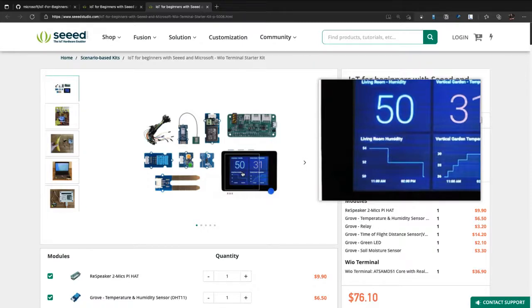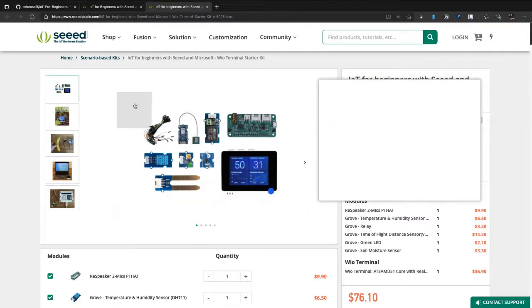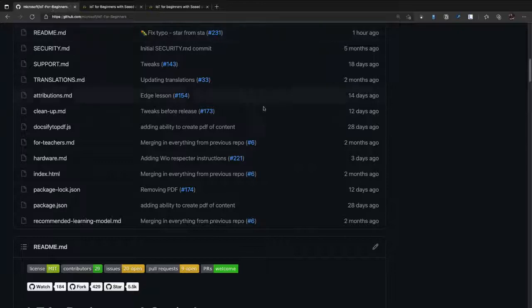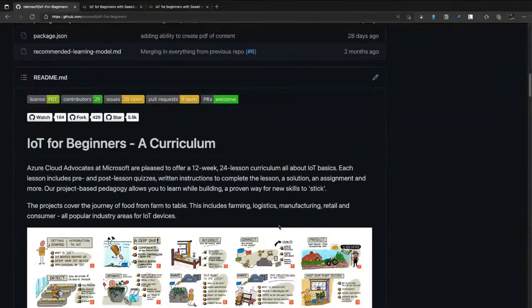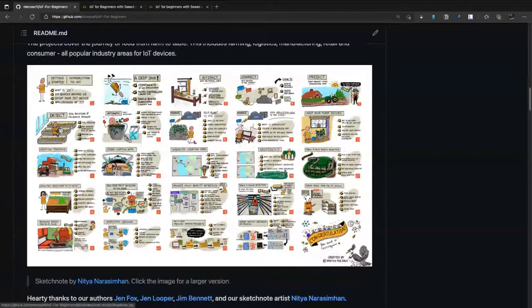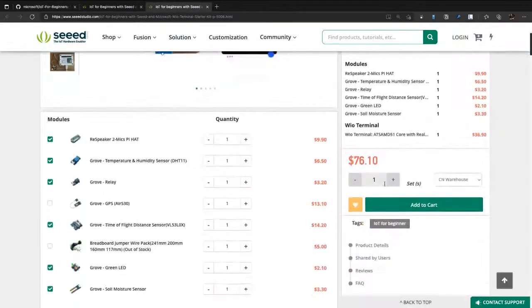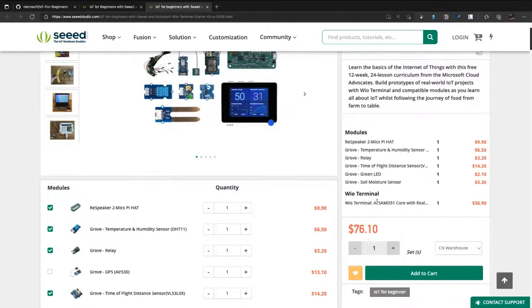Now, one thing I will say is you don't actually need hardware. We do have a virtual device solution that you can use all the way through this content, and you can complete all 24 lessons using simulated devices that are run using Python code that you run locally. But if you do want to buy the hardware, Seed have made it easy to buy. You can just buy one set, or you can buy multiple sets if you're stocking up for a classroom. All available on the Seed page.